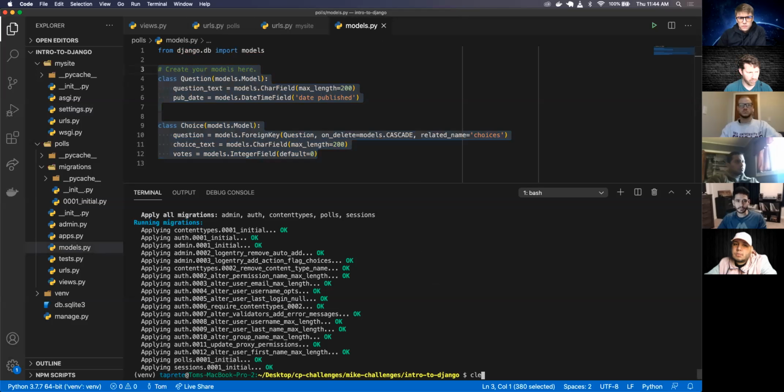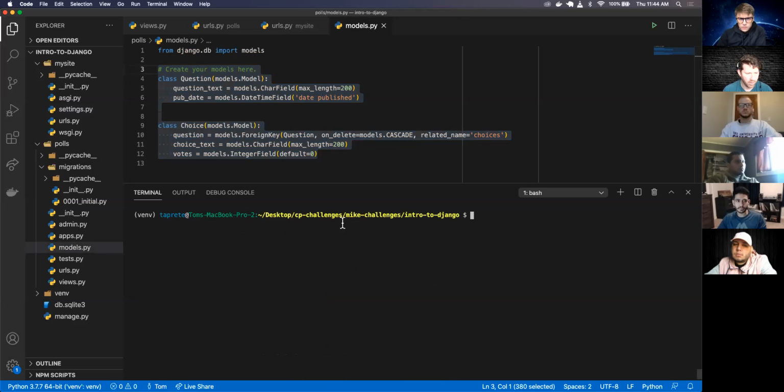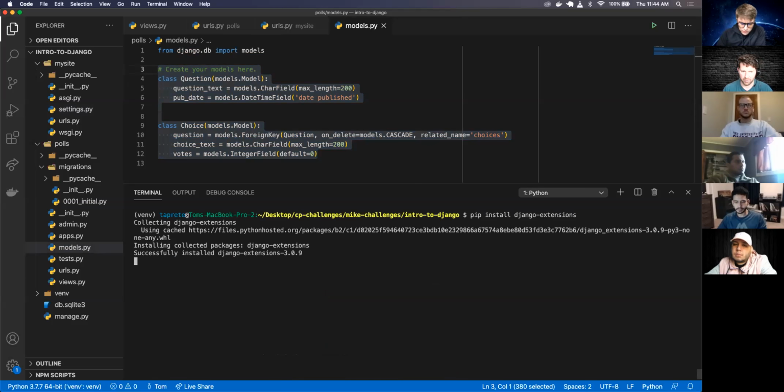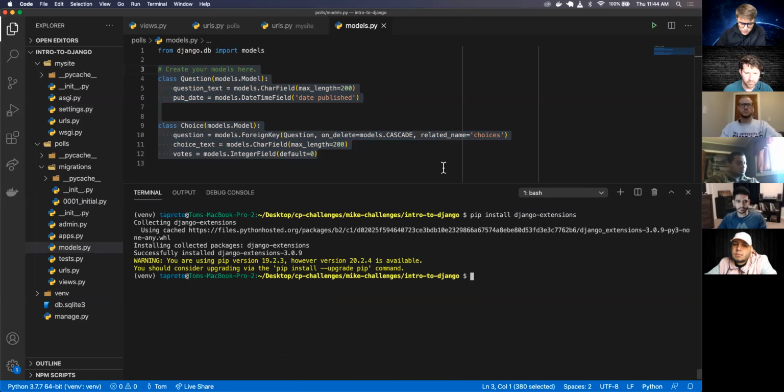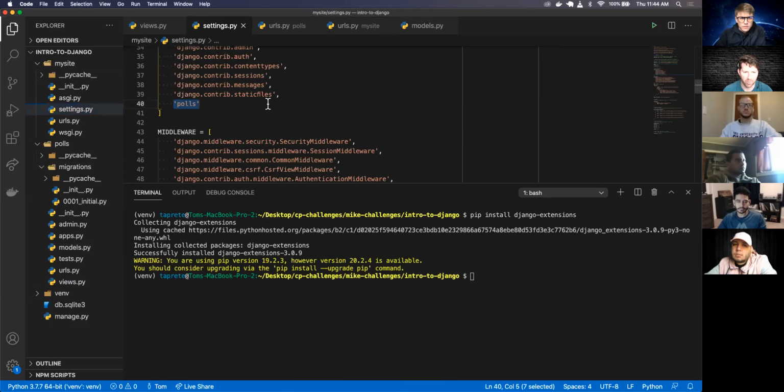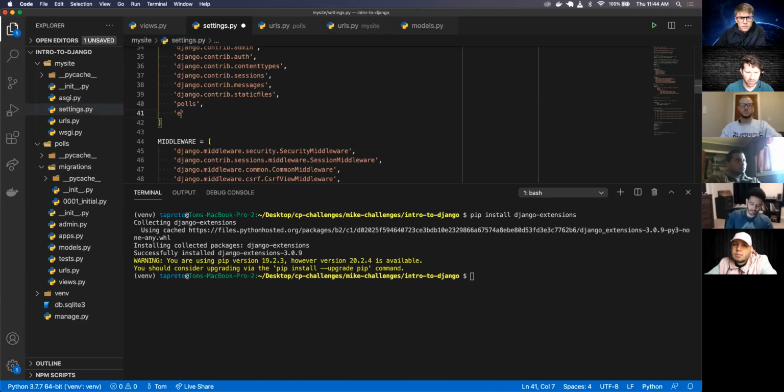All right, so if I clear that, I'm going to pip install django-extensions, because I want to go create some dummy data. And now I actually need to add django_extensions to my settings.py file, because that in itself is its own app, django_extensions. I'm going to add a little comma there as well for if we ever want to add new apps in the future.